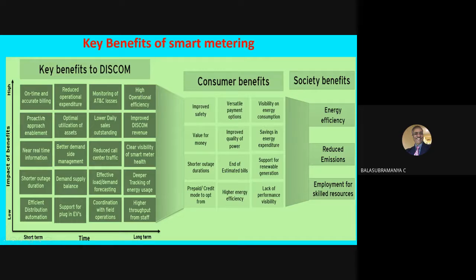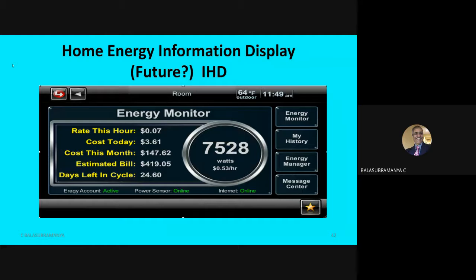So the benefits we have discussed: accurate billing, expenditure reduction, monitoring of losses, high operational efficiency. Okay, you can have a proactive approach like what we are doing today, because you are getting training, and being trained you can definitely further train others based on whatever material you have with you, and you can focus on what needs to be done. Asset management, okay, improve discom revenues. Okay, so these are all things which are very important from the point of understanding the smart meter philosophy.